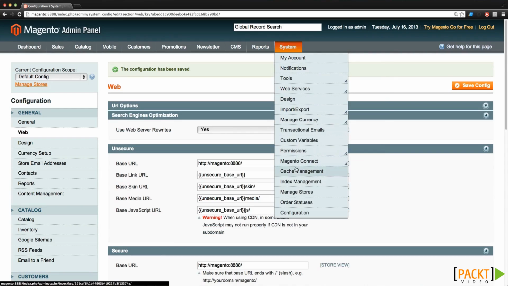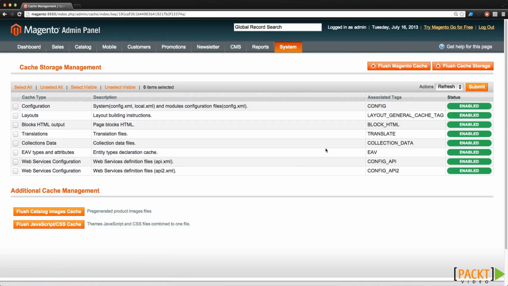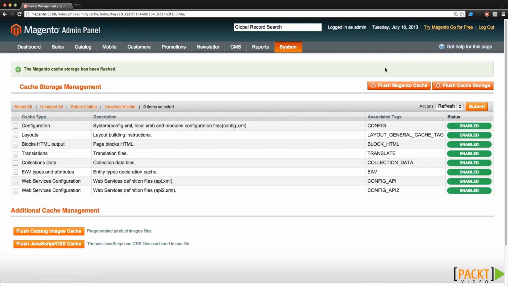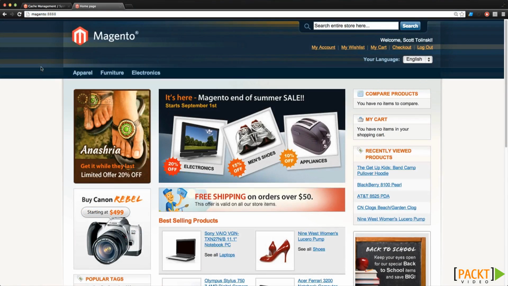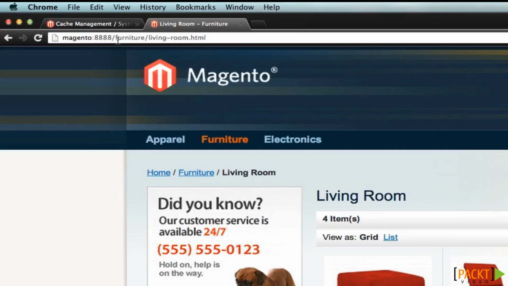Let's come to our cache management under System. Click that. We can flush Magento's cache, and it looks like Magento's cache has been flushed. Now let's visit our site. Now, whenever we visit any of our links, you'll see that we no longer have the index.php in between this URL here.